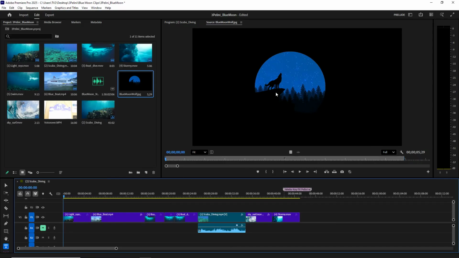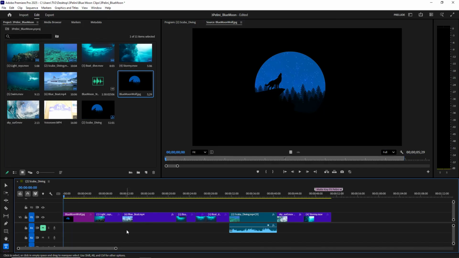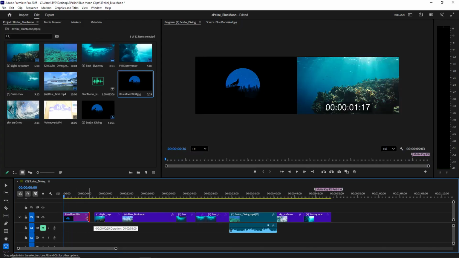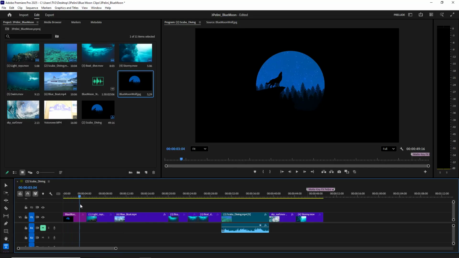So one more time, I'll do that right. Hold control down, drag it in front, and then it moves everything behind it. So it didn't delete anything. It just inserted it at the beginning. And if I want to trim it a little bit, I can click on that black space, that empty space, and hit delete on the keyboard to bring everything back to it. So that's my Blue Moon graphic.